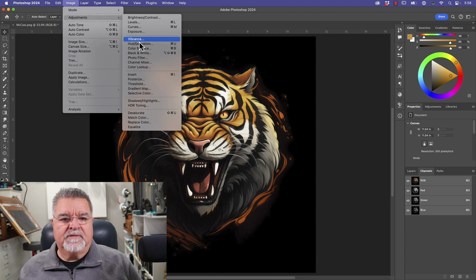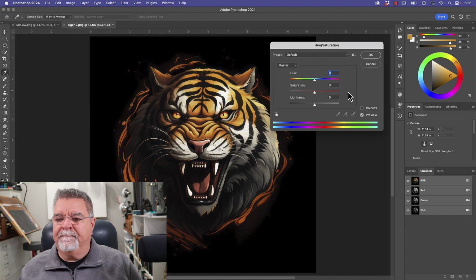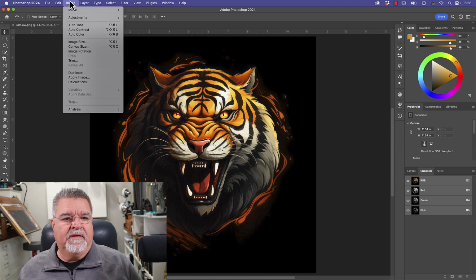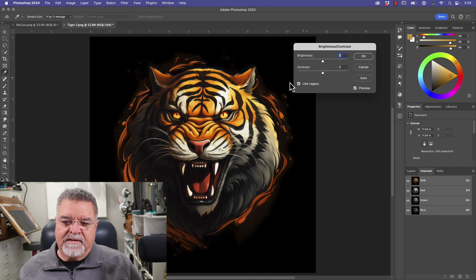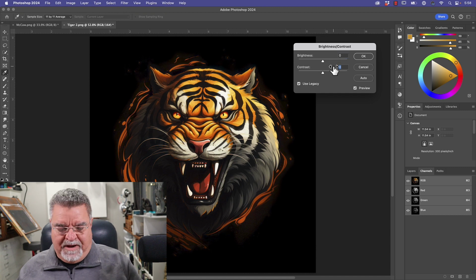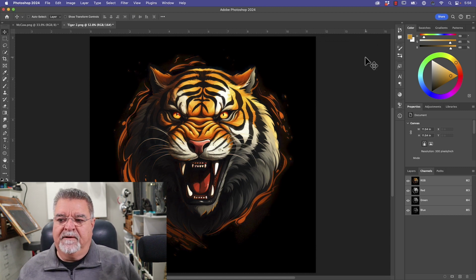Image adjustments. Hue saturation is my second one. Again, I'm just looking for my saturation slider. I'm going to boost it up. That looks pretty good. I'll hit OK to that. My third step, image adjustments, brightness and contrast. Use legacy checkbox, 5 in my contrast, and hit OK.